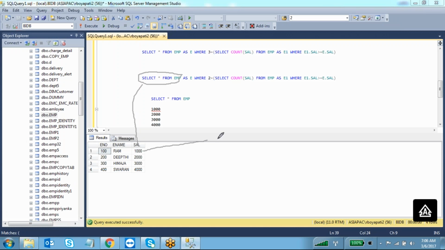So this 1000 value we are going to pass over here because of E dot salary. E means the outer query table. So here the 1000 will come. How many values are in your inside table? This table is the same as the EMP table, so it also has 4 values. How many salaries are greater than or equal to 1000? 4. 1000 equal to 1000, 2000 greater than 1000, 3000 greater than 1000, 4000 greater than 1000. So the total count will be 4.